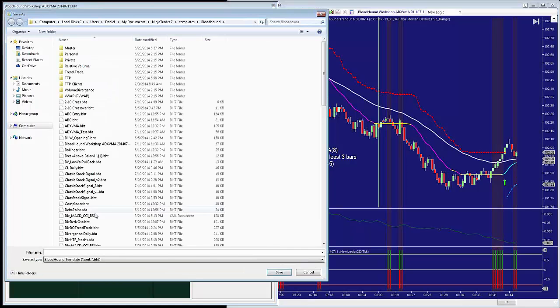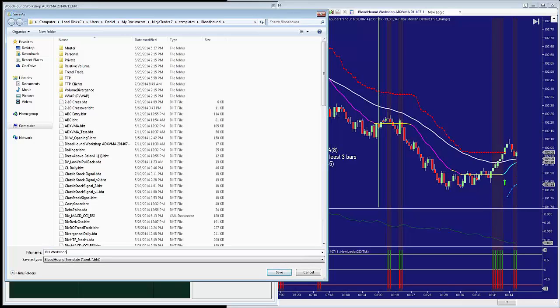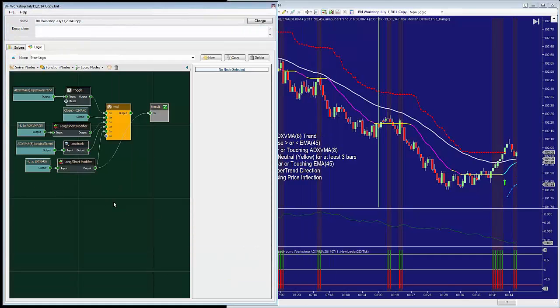So this is the BloodHound Workshop template. We'll just say BloodHound Workshop July 11, 2014 copy. And then I'll take that copy and destroy that one. And then you always have a backup.